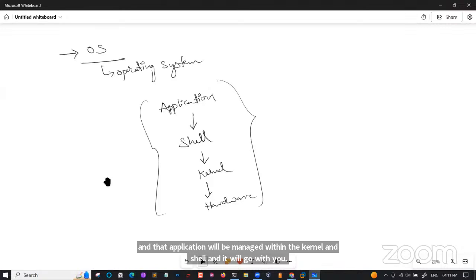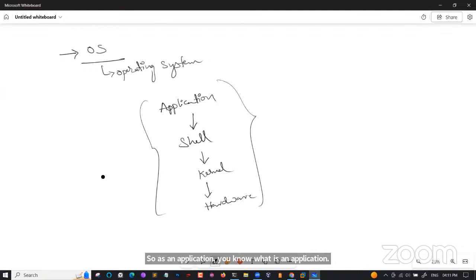As for the application, you know what an application is. It's a piece of software, a set of programs and instructions, right? And when it comes to the shell, the shell in an operating system acts as an interface for the user to interact with the computer. The shell can be a command line interface or a graphical interface.